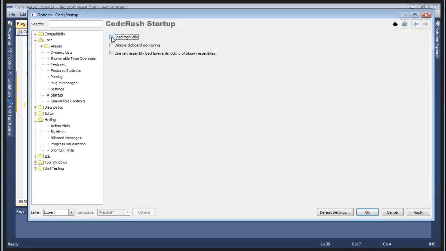I want to make it clear, having said that, what I just said is that CodeRush is designed to be incredibly fast and have a very minimal hit on memory, so you're probably not going to need this option.